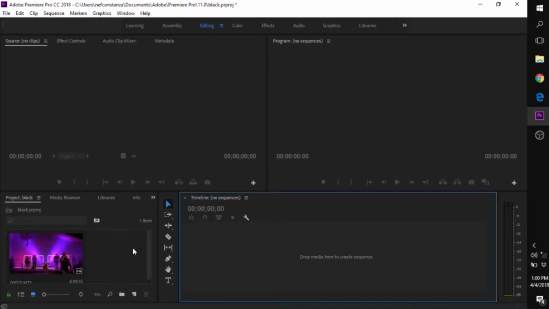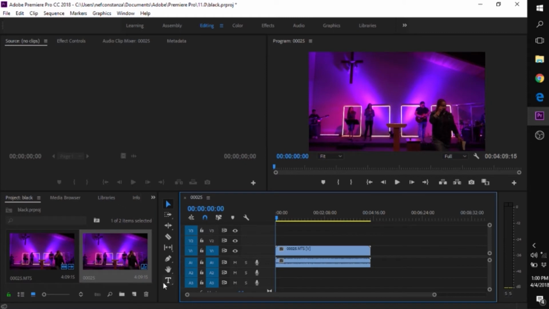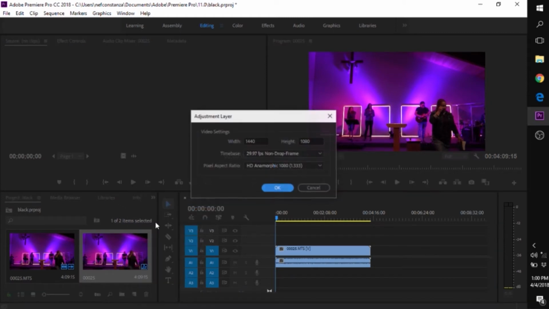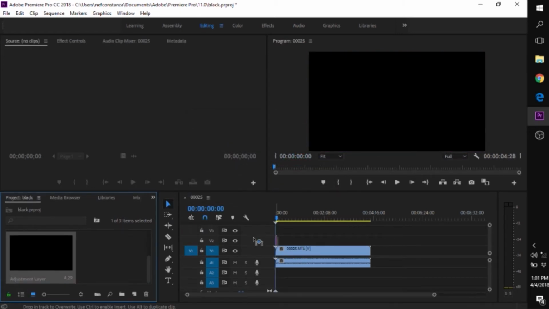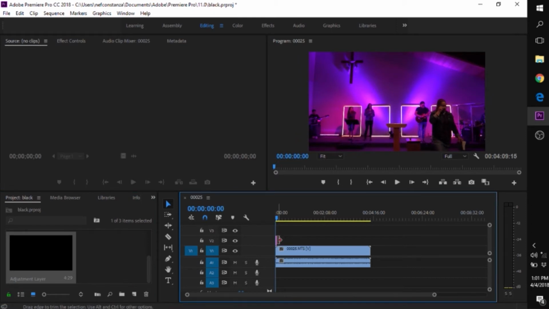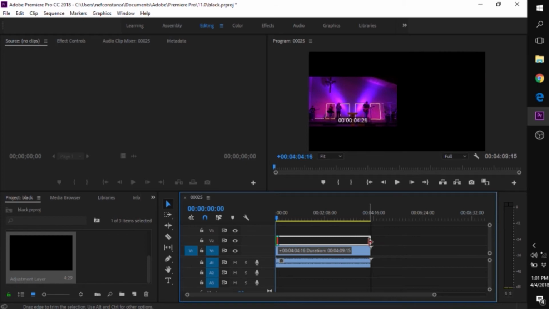So the first thing you want to do is import your media onto your project panel, and once you've done that, you want to drag your media onto your timeline. And now you want to go to this button that says New Item, Adjustment Layer, click OK, and you want to drag your adjustment layer on top of your video. You see that the video is short, so you want to drag it all the way to the end of your video.